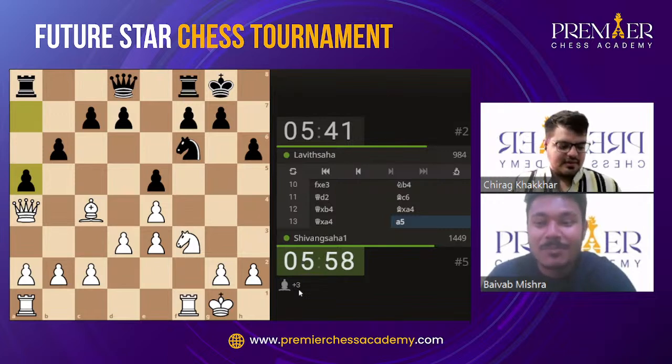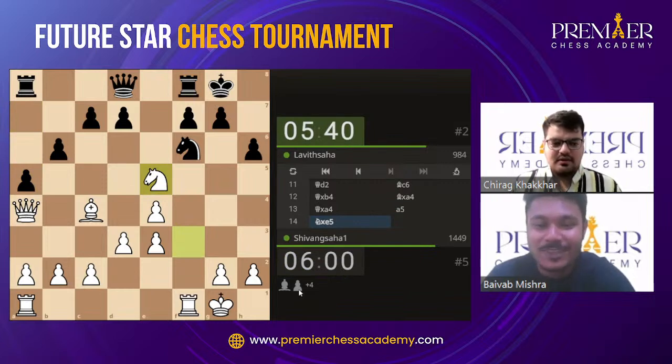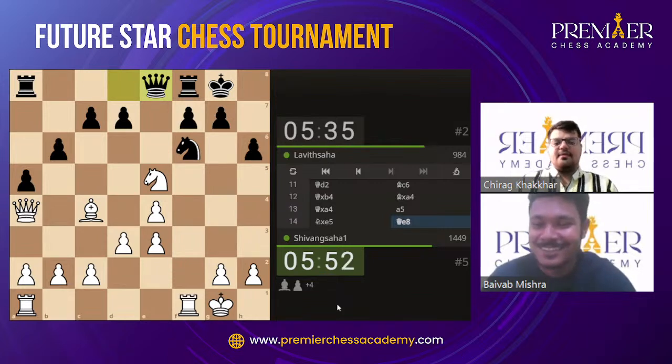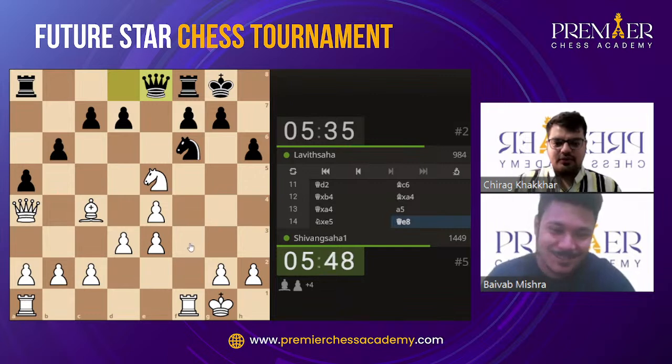Sure, Saha seems to be in the okay. White seems to have a very strong hold of the center. What do you think White should play right now?